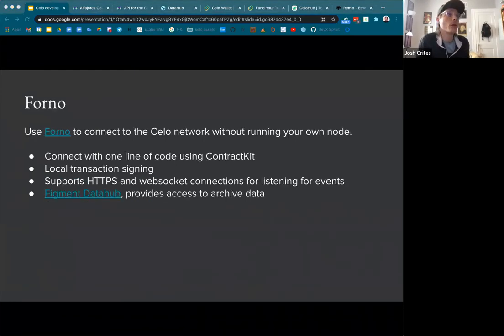So I mentioned Forno in the last slide. Forno is a service that makes it easy to connect to the Celo network without having to run your own node. If you have developed on ETH before, it's very similar to Infura, where we just have an HTTPS endpoint where you can connect ContractKit, and then you can read blockchain data from that endpoint directly, or you can send signed transactions through that endpoint, and Forno will broadcast transactions to the network.